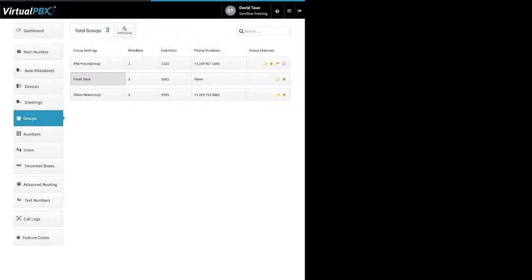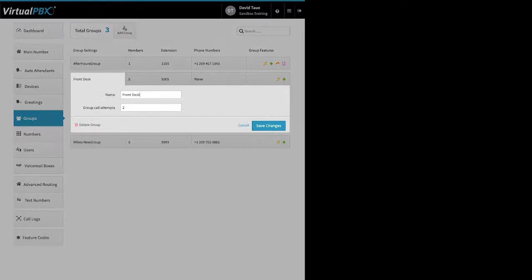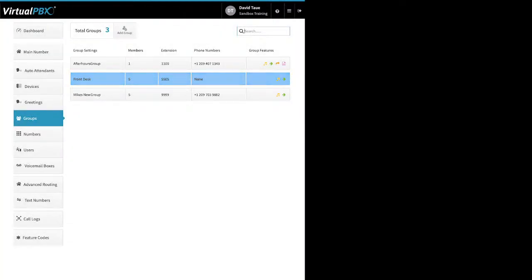Once a group is created, you can click on its name, so you can change the name at any time. And you also have this group call attempts. This is how many times the system tries to offer the call to your staff members who are in this group. There are little arrow icons to the far right, so you can increase or decrease it as needed. Down here, you can remove a group completely. Otherwise, you would click on Save Changes.